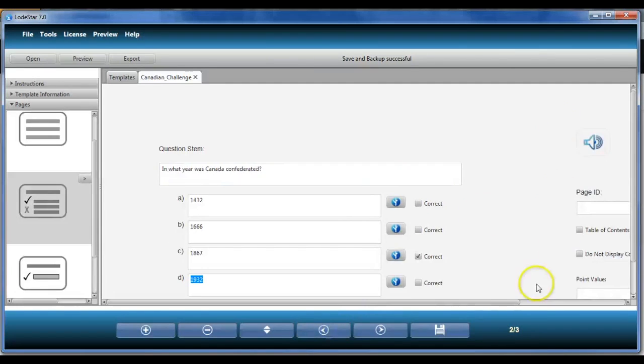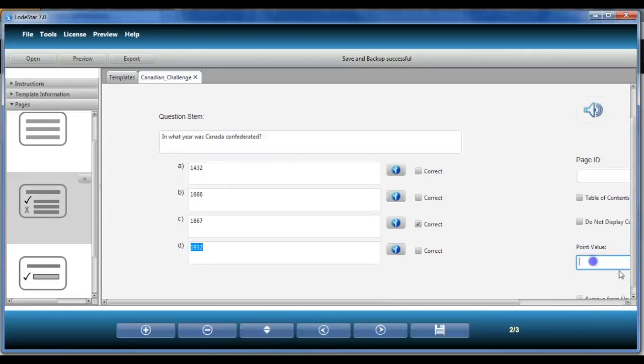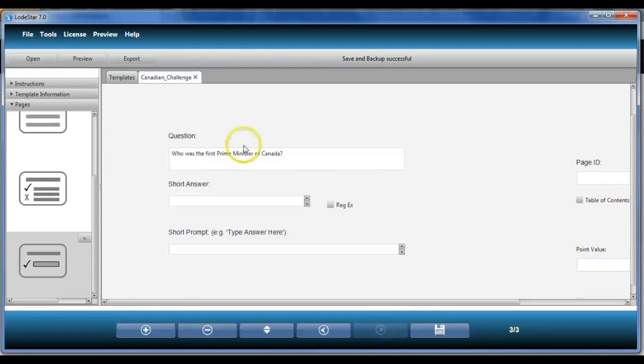Let's go back to this page. This was our first question. I neglected to give it a point value. So let's go ahead and give it a point value. Let's give it 5 points. Now I'll return to the question I'm presently working on. I'll give that 5 points as well. Well, the short answer would be McDonald, and we'll leave it at that.